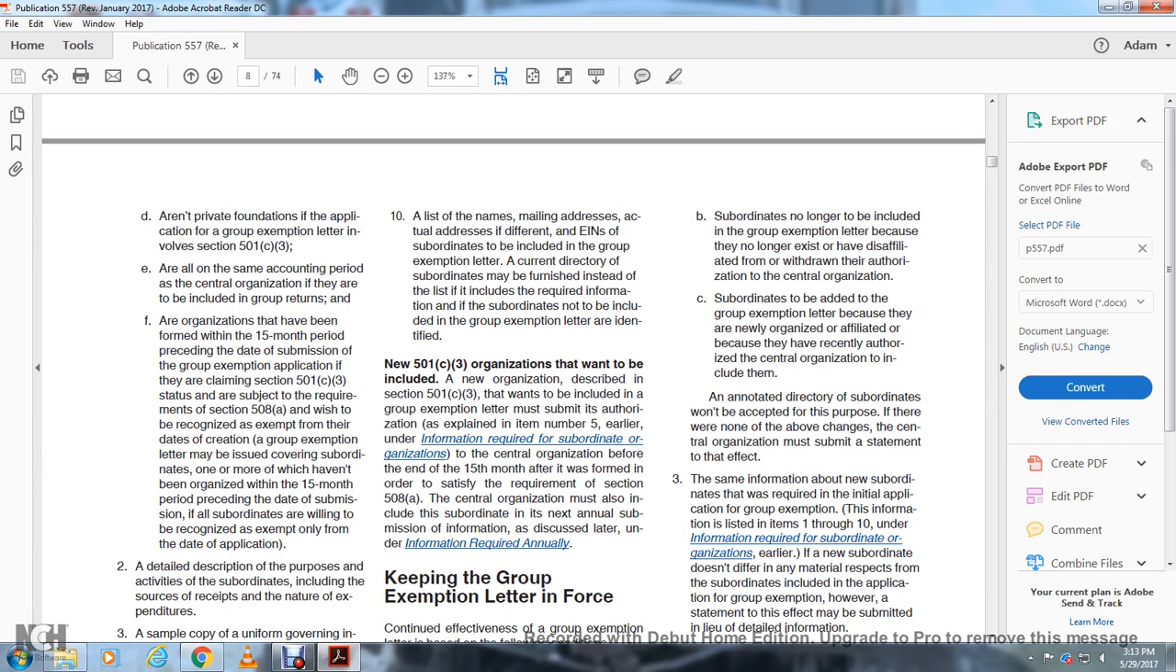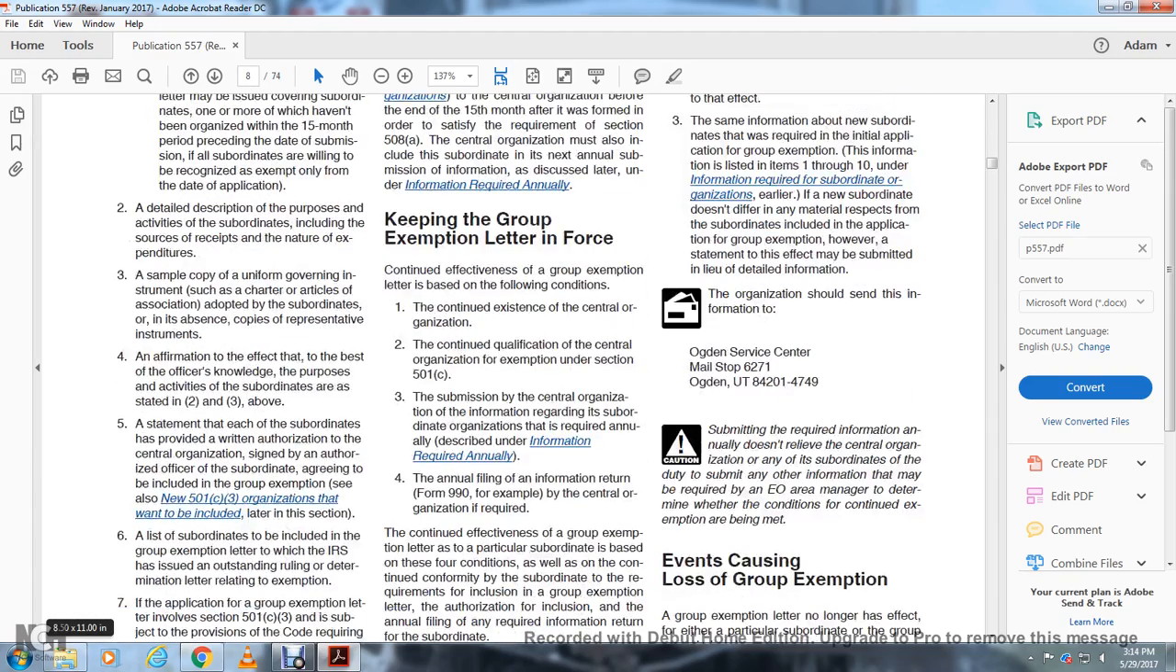Private foundations are not applicable to the group exemption letter of section 501(c)(3). All must have the same accounting period as the central organization if they are to be included in the group returns, or the organizations have been informed within the 15-month period preceding the date of the submission of the group exemption application, for those claiming 501(c)(3) status subject to the requirements of section 508, which they recognize as exempt. As of the date of creation, a group exemption letter may be issued covering subordinates that have been organized within the 15-month period preceding the day of the submission, and all subordinates will be recognized as exempt only from the date of the application.